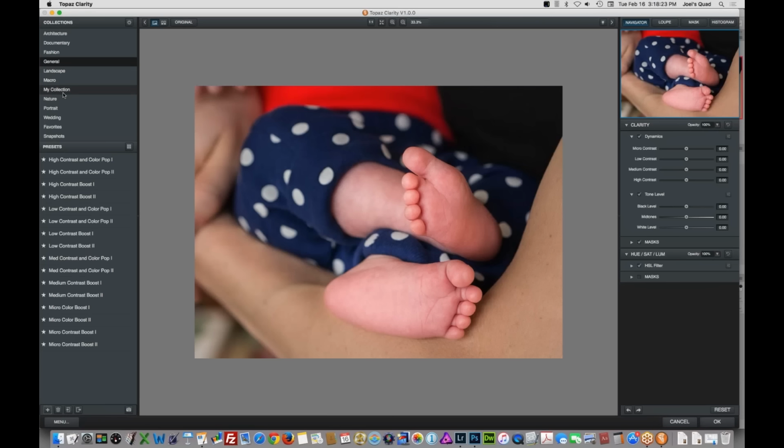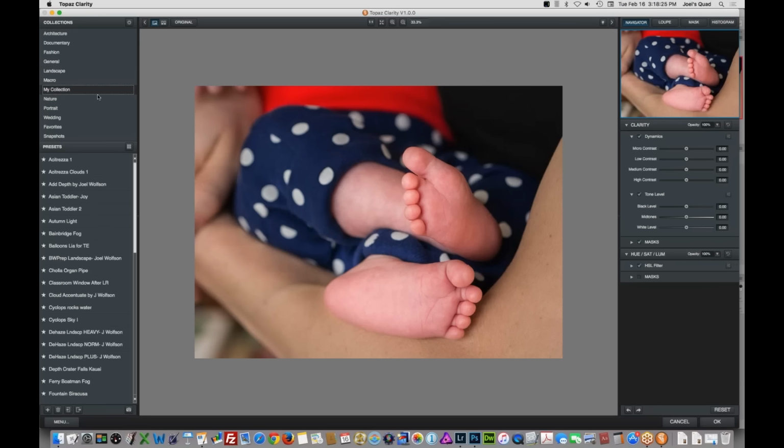I am going to go back to my collection because I want to show you a preset that is going to be available to you that I created, and that one is simply called Add Depth, and that's right here. I've got my name on it so you know it's the one that I created, since there could be more than one out there called Add Depth. But the idea here is to get a little more dimension.